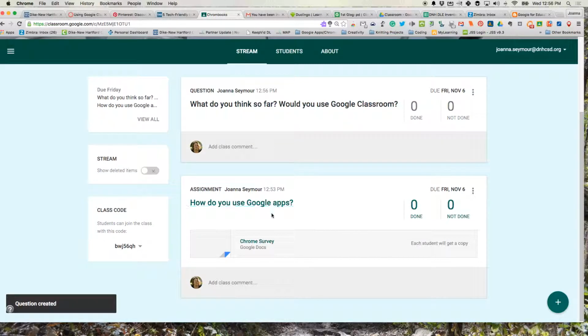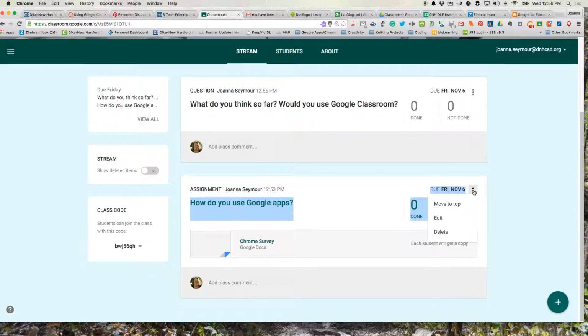Again, that's just the beginning. You'll notice that each of the assignments goes in the order that they're given from bottom to top. You can always move these around if you need to. You can edit, you can delete it, but this is how the classroom gets organized.